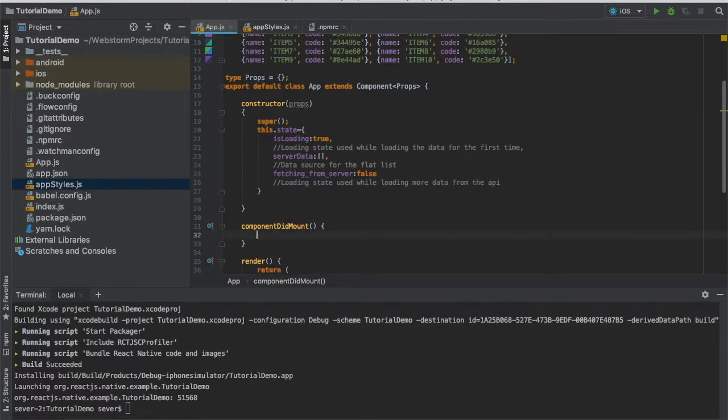Now we will be using component did mount. So it is a lifecycle method of React. In which, first of all, let me make it async. Okay, so now response is equal to fetch, and over here we will have our API. So this is our API.